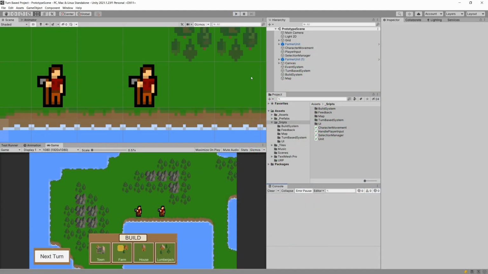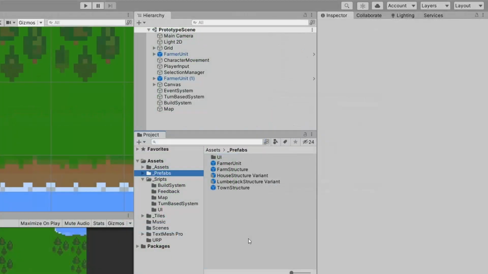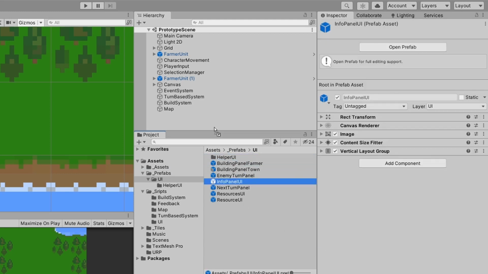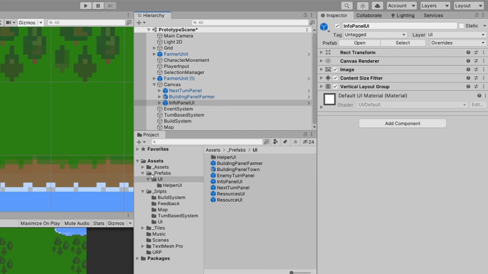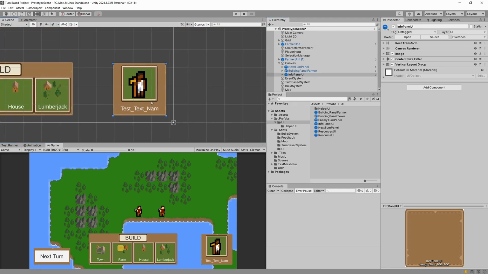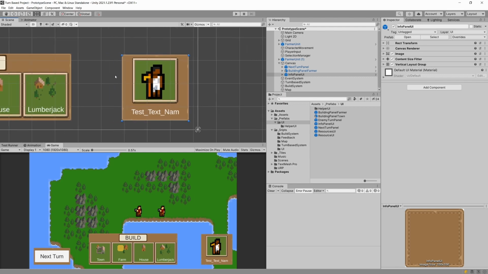So the first thing that I want to do is go to the prefabs folder and select UI, and in the UI folder we should have info panel. If we drag it to our canvas, we should see that there is an image appearing in the game window. We can select it and click F in the scene view to see this UI. So this will be our UI.